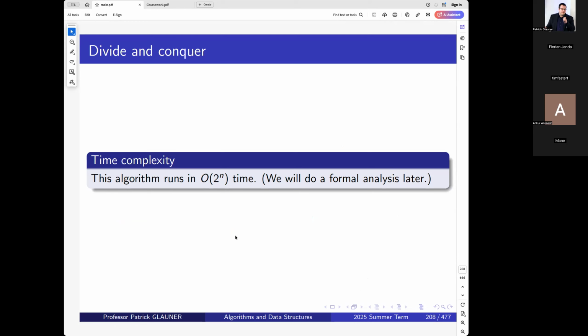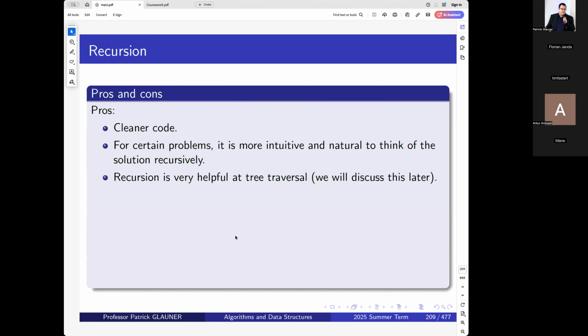Now, why is it O of 2 to the n? Similar to before, the binary search, we will do a formal analysis very soon. I'll show you very soon how to do this formal analysis. First, there's a little bit more content, and then we'll do the formal analysis.